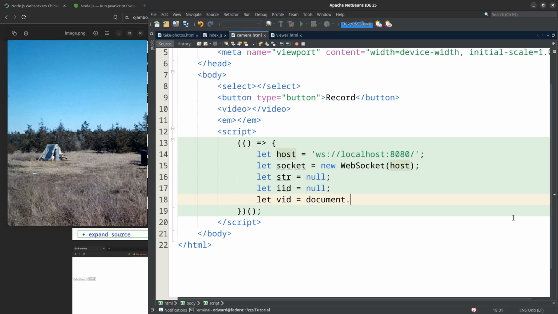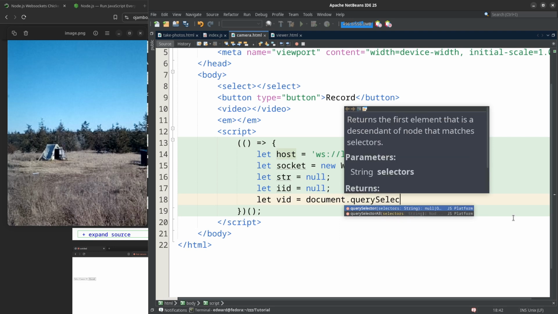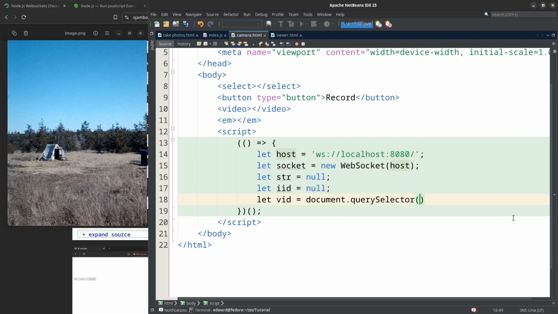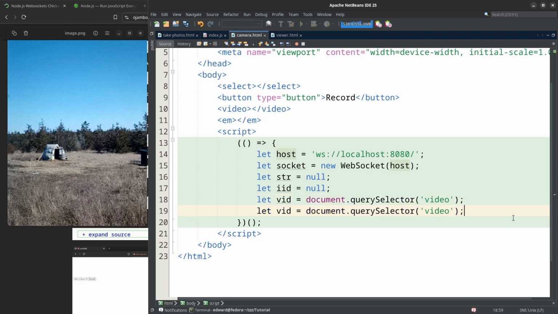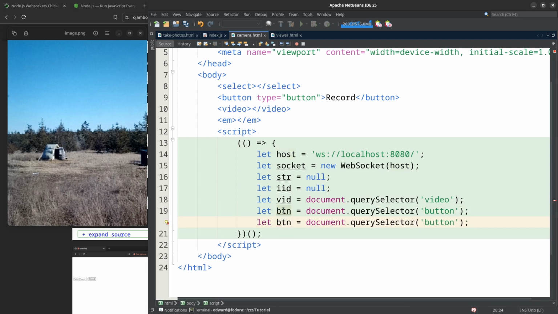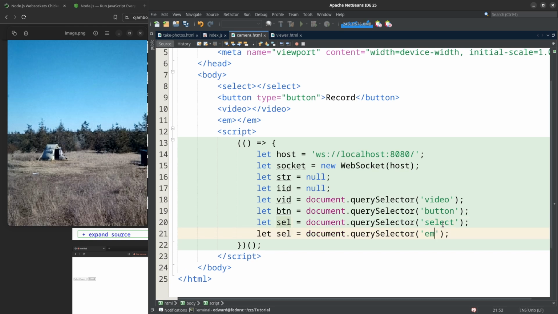So document dot, I'm gonna go really fast here. Selector video. Gonna create one for the button as well. Okay, and then we're gonna create one for the select. And we need one for the emphasis. I'll call that message MSG because that's a message from the server.